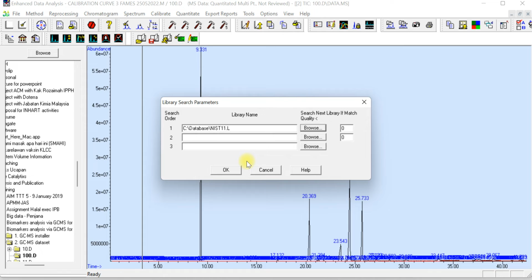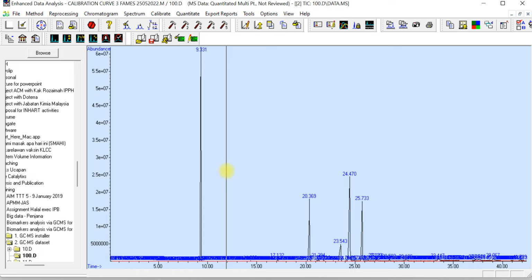If it's the demo, you can use it too, but it only has a small number of libraries in it. Browse there, find NIST11. Okay, and then click OK. So you have to make sure it should be like this. See, database NIST11.l. Okay, and then click OK. If you choose demo and try to match against the library, maybe only a few compounds will be matched, because the number of libraries in demo is very low. Not many, because that's for demo.